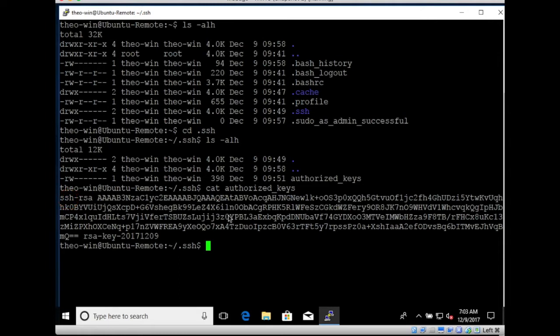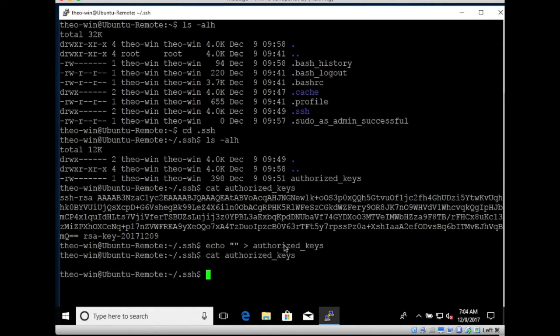If all those things looked correct, the next thing I would try to do is clear and re-enter the text into the file. There could be a typo in there that we just can't see. To clear the file, you can just type echo and open and close double quotes with nothing in between, and you send that into authorized keys. We can see that the file is empty. It has just one space in it right now. One hard return in it right now.